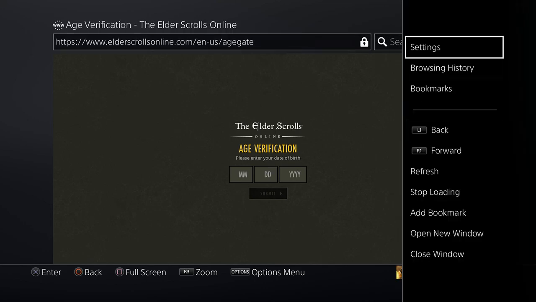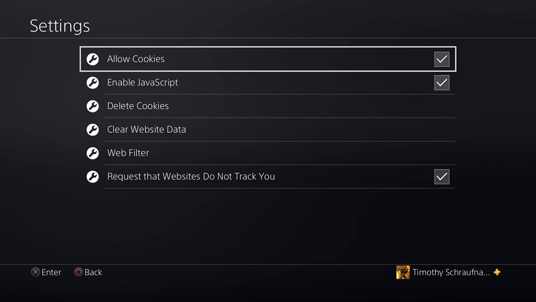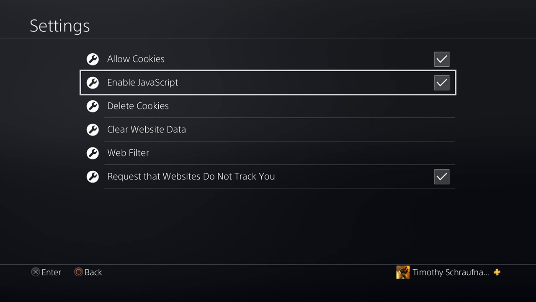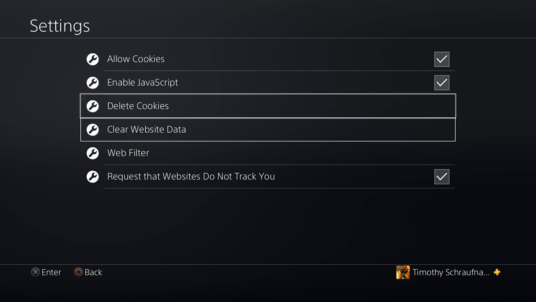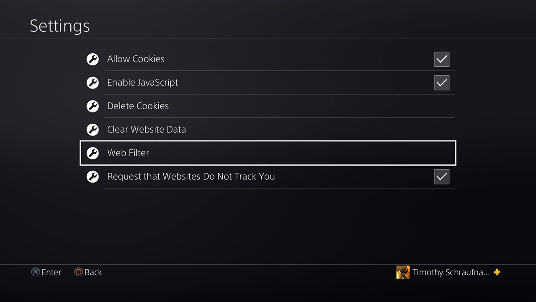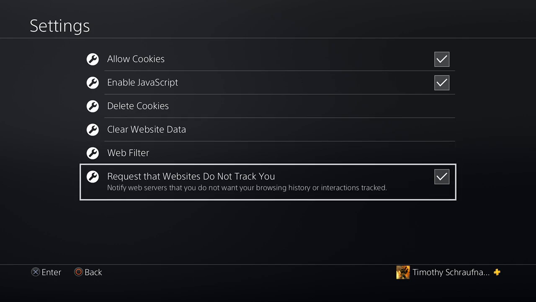And then you have Settings. In here you can allow cookies, enable JavaScript. Now if you're going to be watching TV shows or movies or any kind of YouTube video, you will want to enable JavaScript. You can delete cookies, clear website data, web filter, and request websites not to track you. I would select this option.